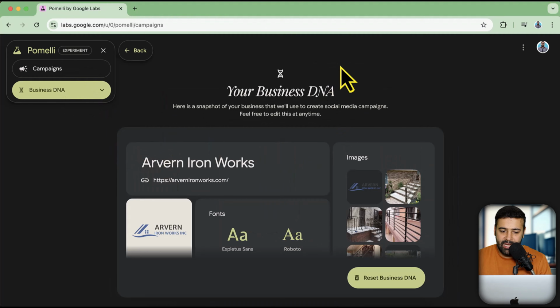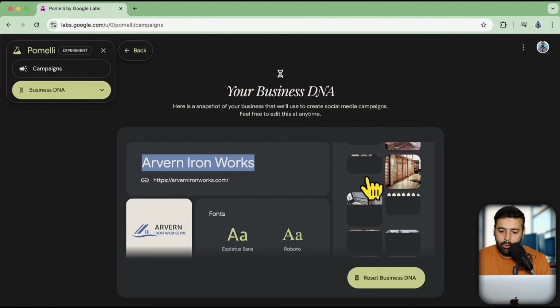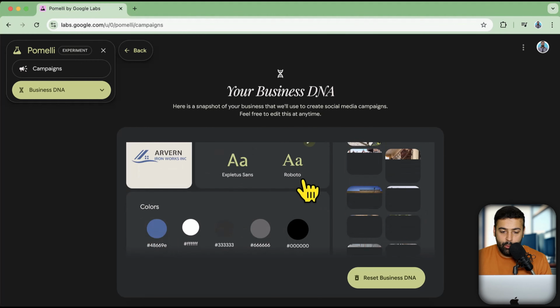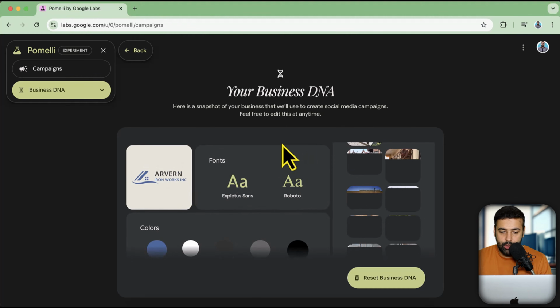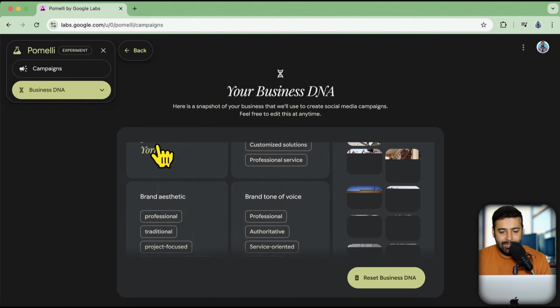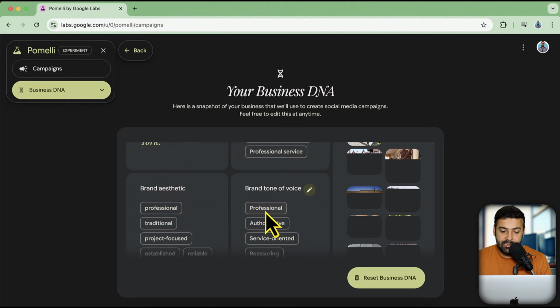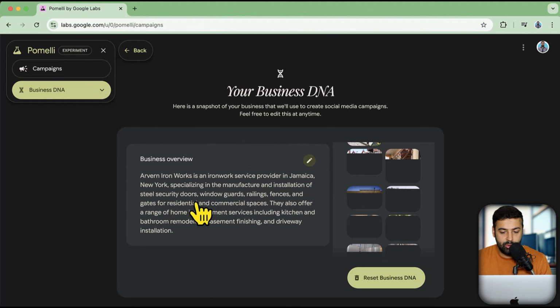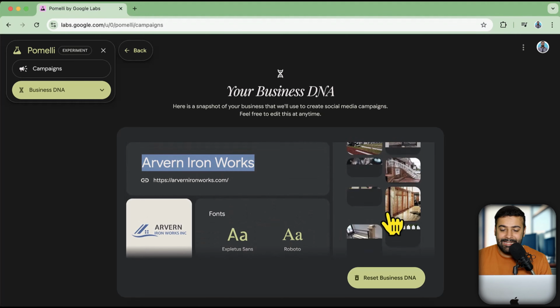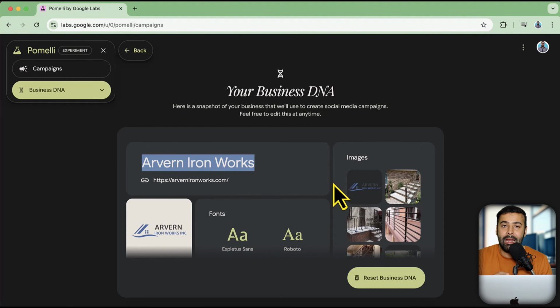So if you click on Business DNA, it took out the website URL, it took out the business name, and here we have the images showing up from all of the website. And here we have the fonts which we have used on the website. These are the colors, taglines, and these are the brand values, brand aesthetics, brand voice, business overview. So all of these details are being extracted directly by this tool. You just have to add in your website URL and it's going to pull up all of the details automatically.